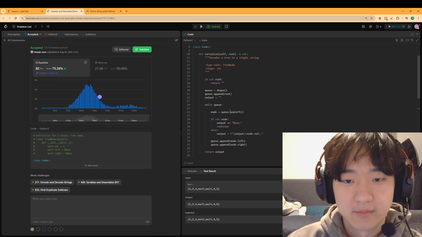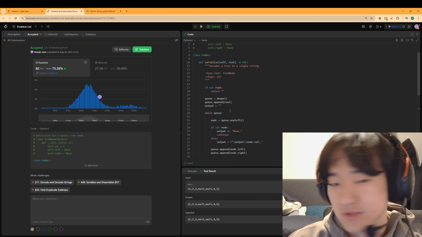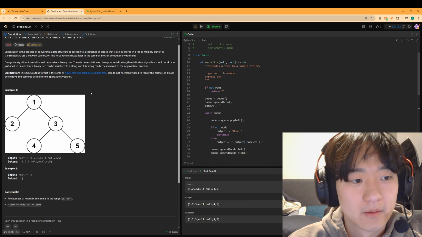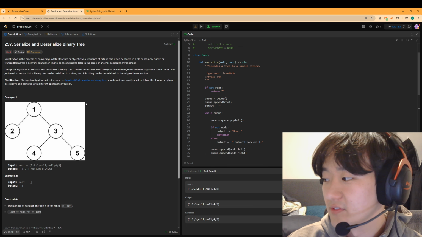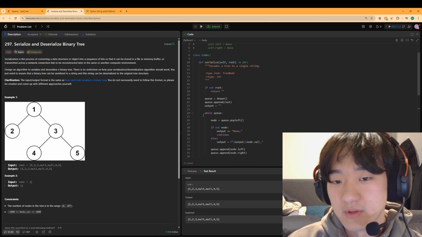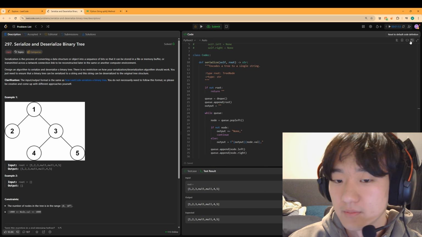Yeah, so that's our BFS approach to this question. What would a DFS look like? It would be the same. A DFS would be a recursive function. Let's try.